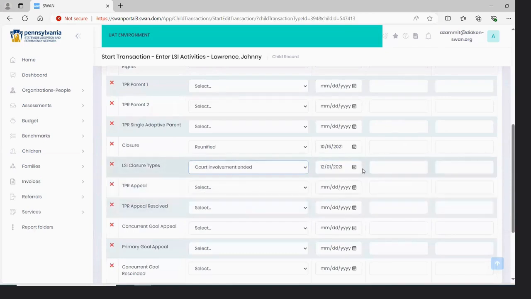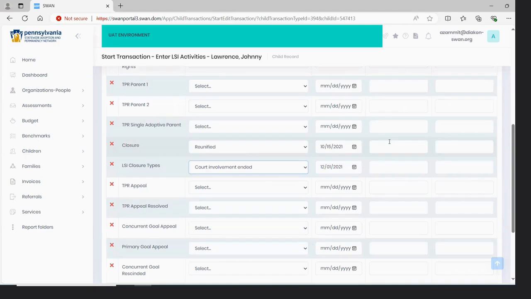So this is a pretty common scenario. A child is returned home, but the court decides to keep the case open for a period of time. And once that order for termination of court supervision is issued, the case is considered closed, the paralegal is no longer involved, and we would mark an LSI case closure. Again, if the court case was terminated at the time of the reunification, we would not need to enter an LSI case closure. Simply the placement closure would suffice.